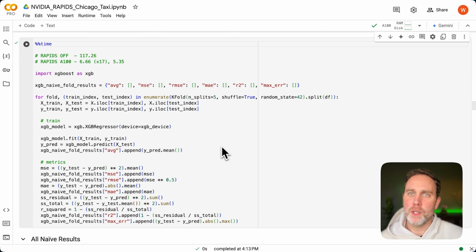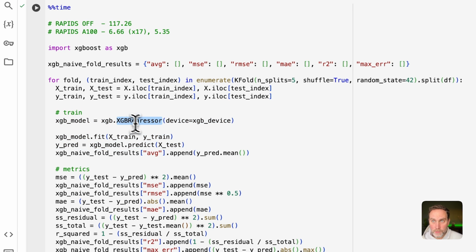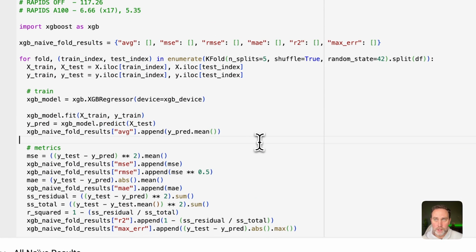Now I'm going to do this k-fold cross-validation. But if you look right here in the middle, these 3 lines of code create the XGBoost model. This instantiates the XGBoost regressor class. This trains, or fits, the model. And then this predict does the inference. All this other stuff is just k-fold cross-validation and gathering the metrics of the model.